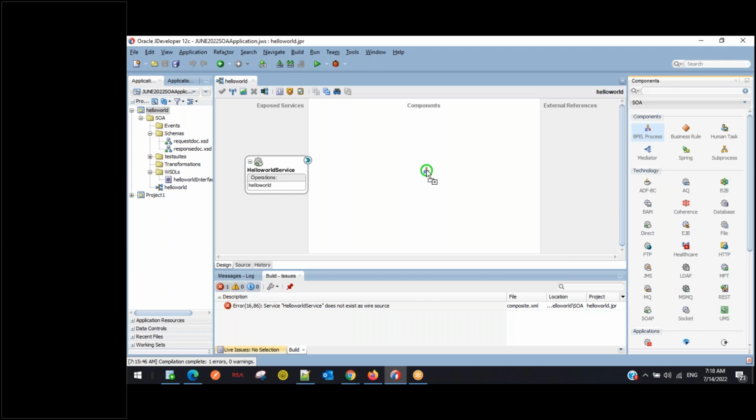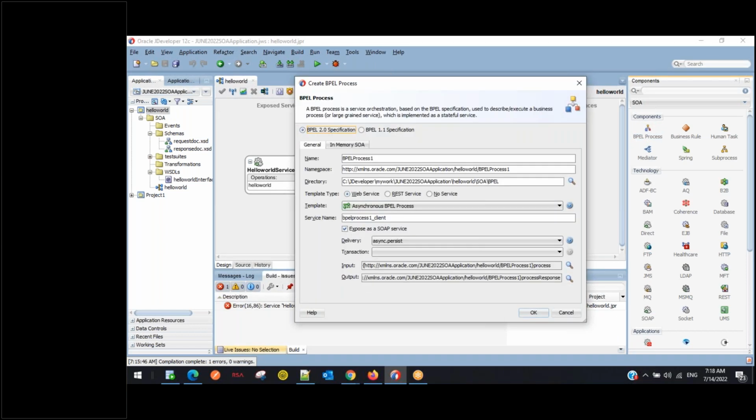Let me drag and drop the BPEL component. If you drag and drop the BPEL component, again a wizard will come. See guys, there are two versions of BPEL component. Graphically you don't see the difference, but there are little differences in the features. We can explore that. Anyway, I'm using BPEL 2.0, and you can give a naming convention. I will say HelloWorldBPEL.